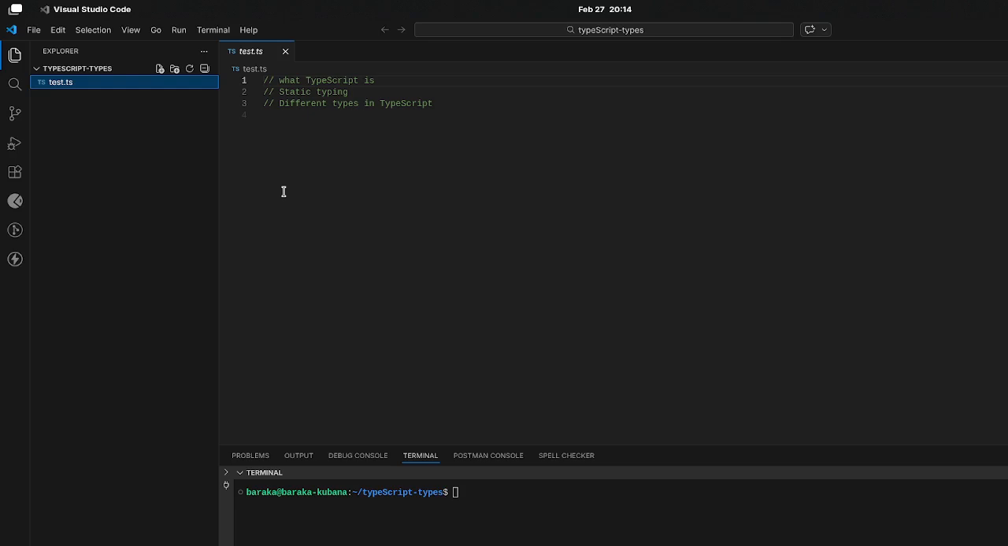TypeScript is static typing. This means we know the data type of a variable at compile time and its data type cannot be changed. This is different from how JavaScript behaves because in JavaScript we can change a variable type from string to number to boolean to different types. But in TypeScript it's different. It is static type while in JavaScript it is dynamic type.